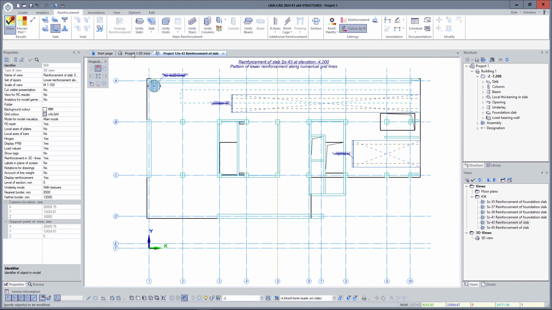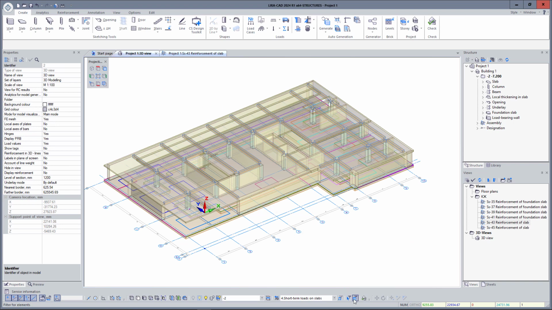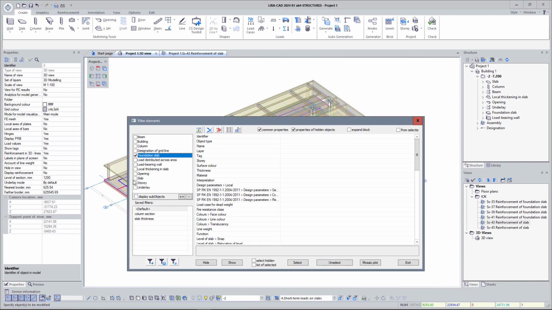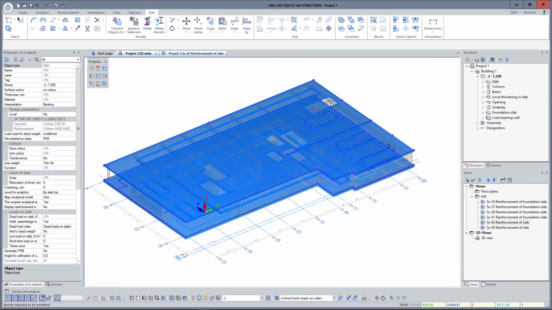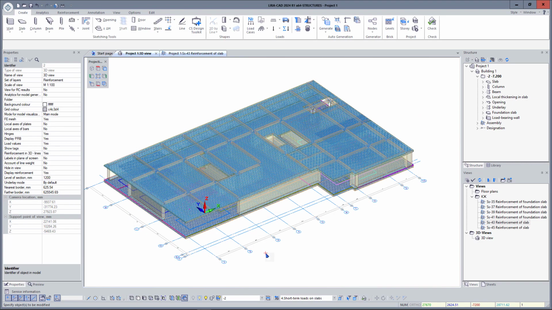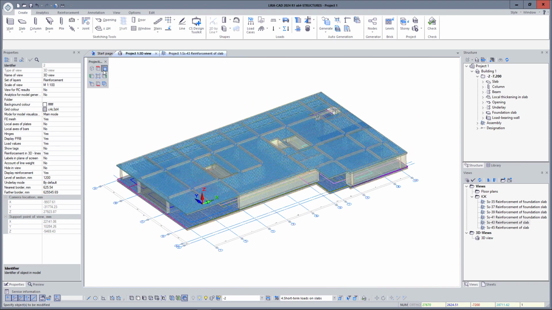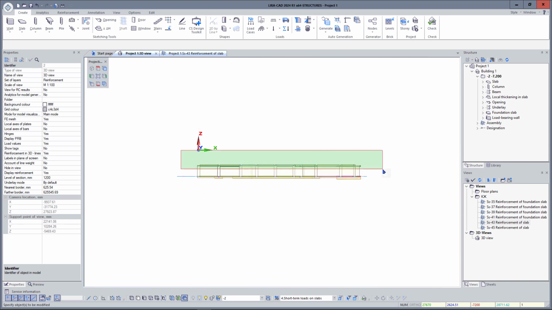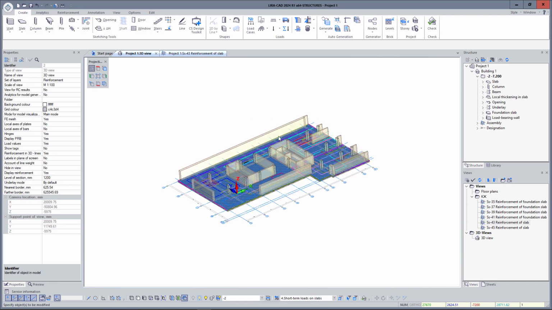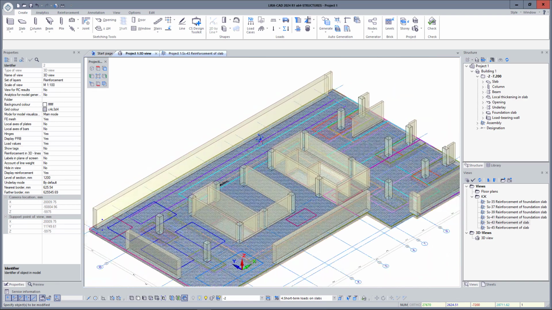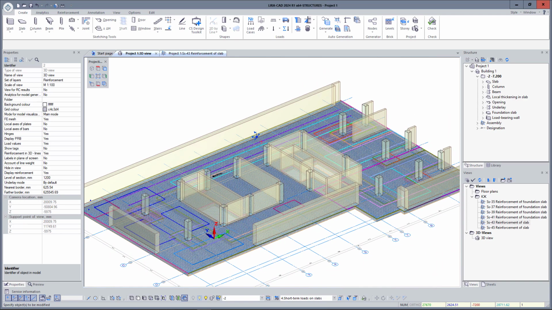The created reinforcement can be displayed in 3D view using the Show Reinforcement command. In this way, you can control the creation of reinforcement patterns. I will hide an overlapping slab so we can see the foundation slab in detail.